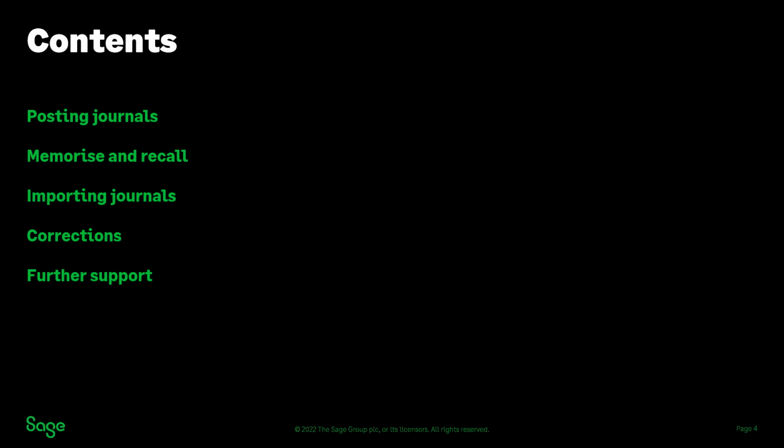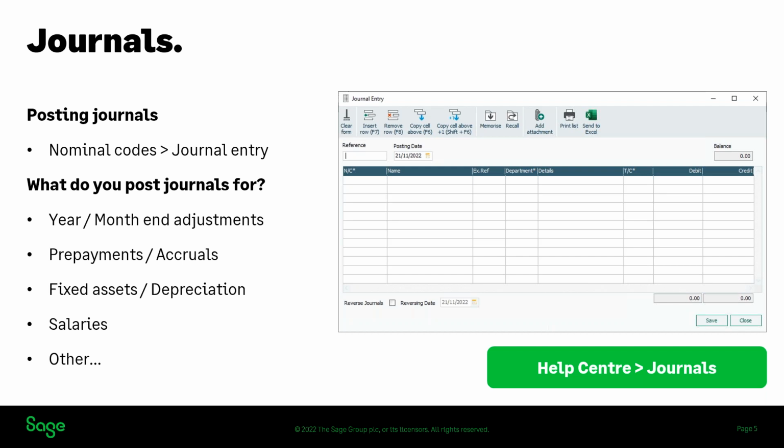Right, let's get started then. I'm going to start with looking at actually posting journals, so debits and credits, as you may refer to it. Some of the slides, if you have downloaded the PDF copy, have links that will work for you that I've provided as well. They'll take you to the relevant Help Center articles.